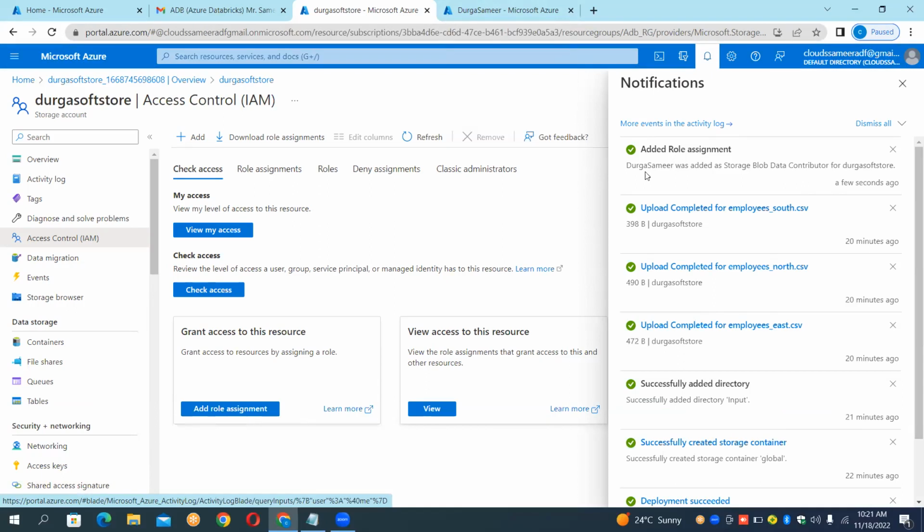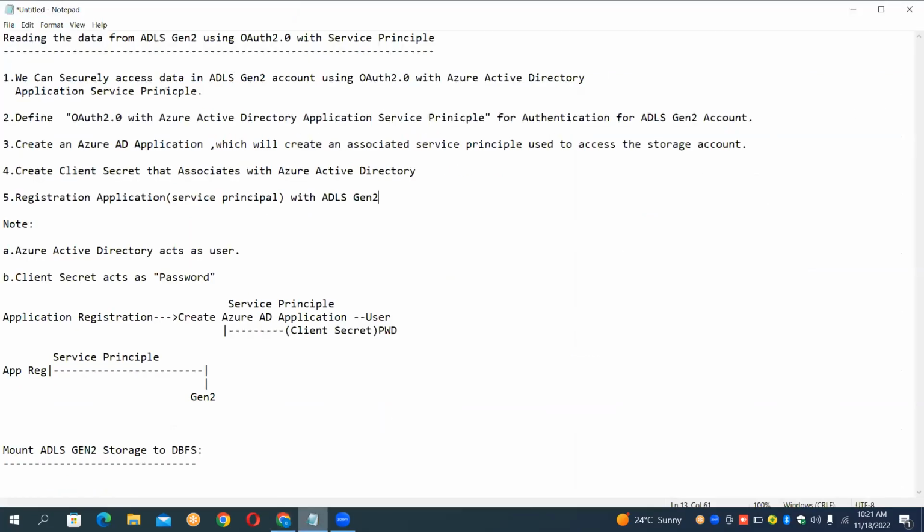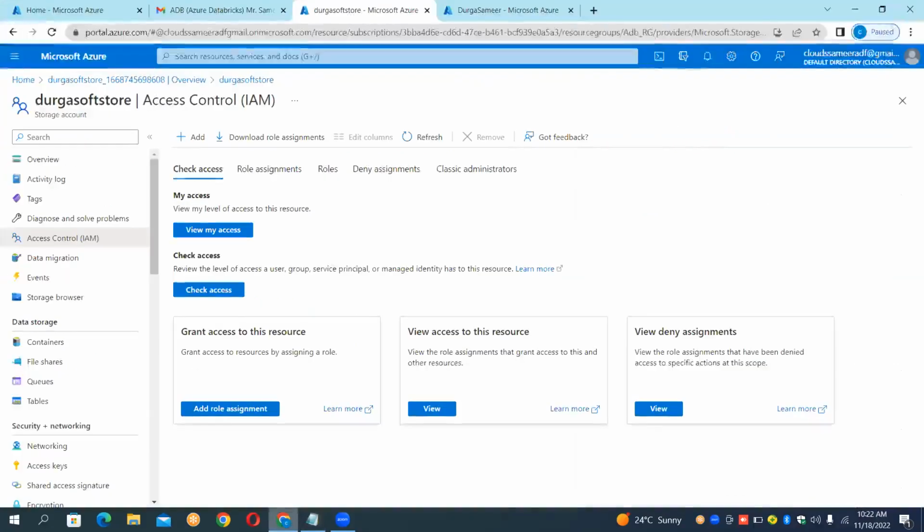That's it. Then afterwards, what is the role we have given for this application? Storage blob data contributor. Okay. So now let us do one thing. This is the only meaning of all these points I have given you. Okay, so now, that's it.